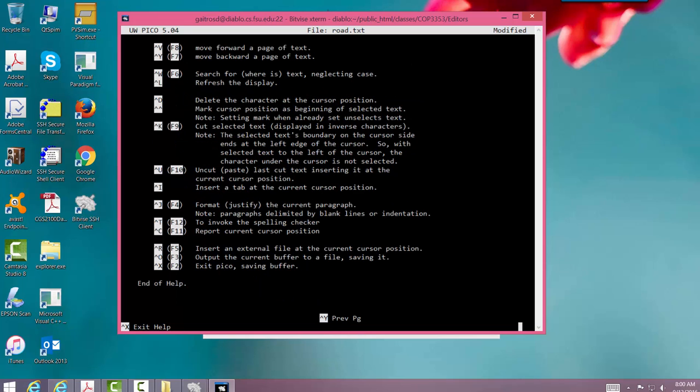Control V is move forward a page at a time. Control W is search for something. We'll do that one. Control D is delete a character. The backspace key also does that. Now this is interesting. The 2 caret symbols together is to mark a text. It's actually the control key, Shift, and then the 6, which is the little caret symbol itself. And we'll demonstrate that one. Along with that, you can cut and paste with Control K and Control U. Control I is insert a tab. Control J is format the current paragraph, and what it does is it moves the line out, takes out the carriage returns or returns, and justifies the line in the current space given.